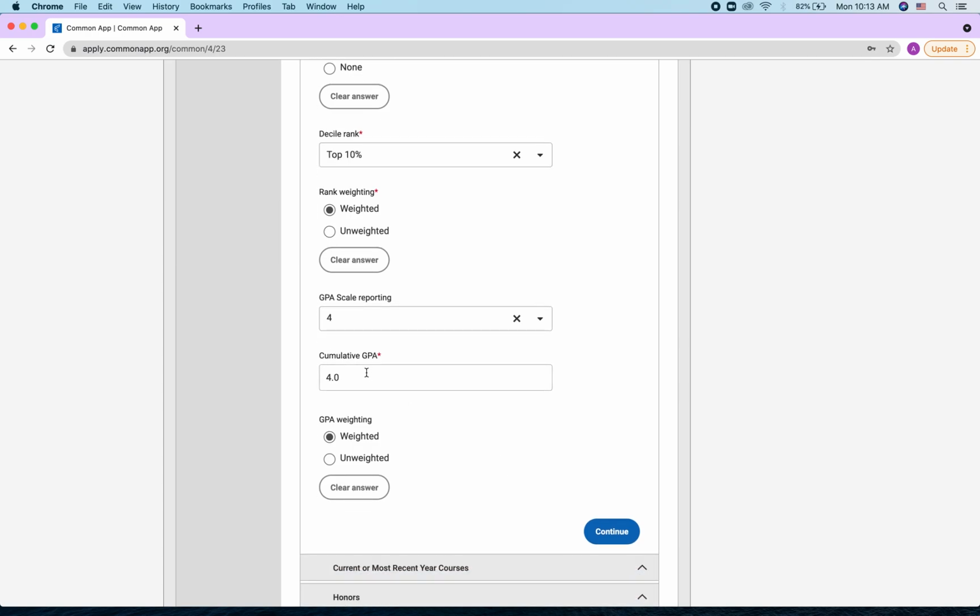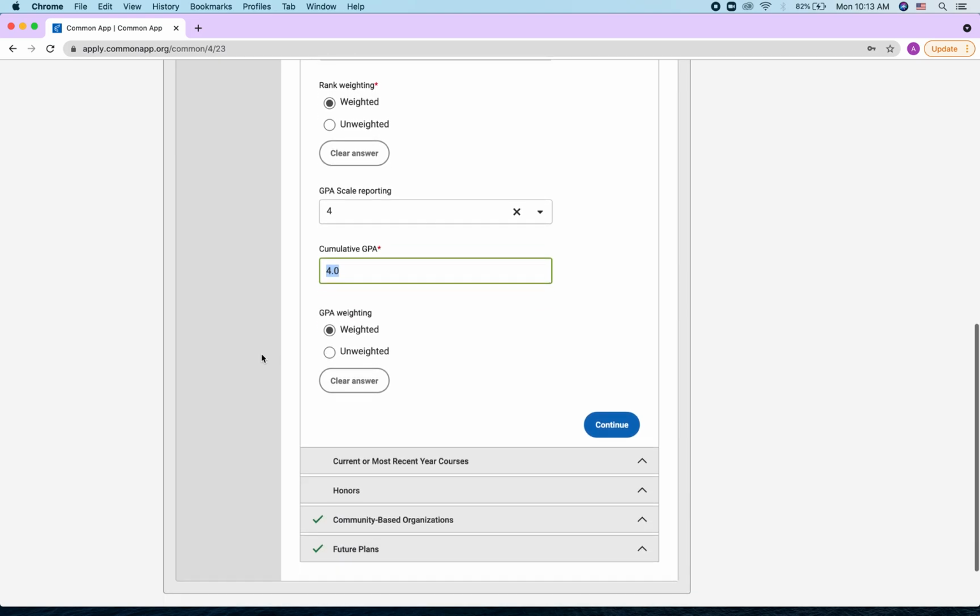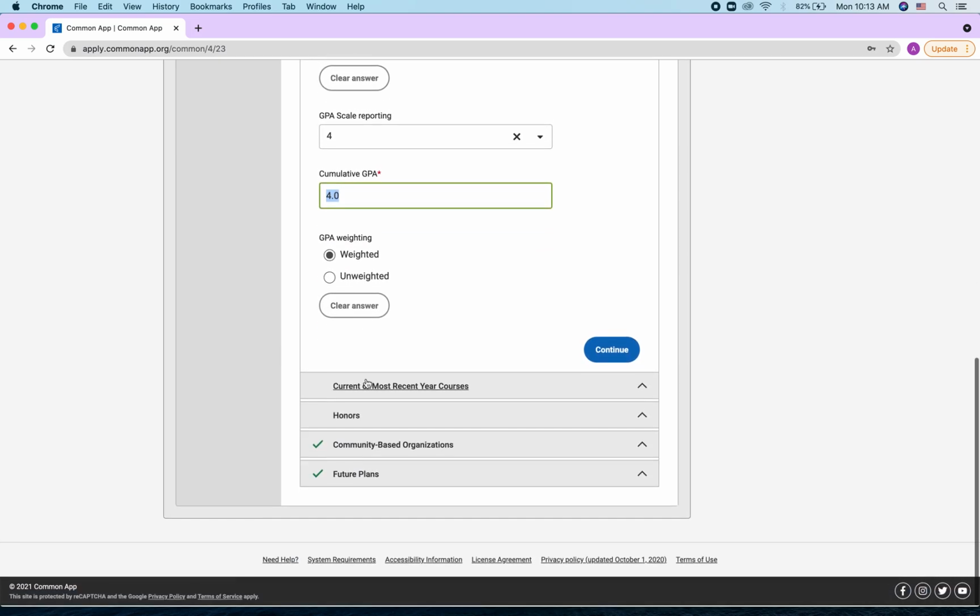GPA, the cumulative GPA. If you have a cumulative GPA, you insert it. But with students that don't have a cumulative GPA, you can just insert 0 or NA. So that's where you insert the cumulative GPA. And then it could be weighted or unweighted.